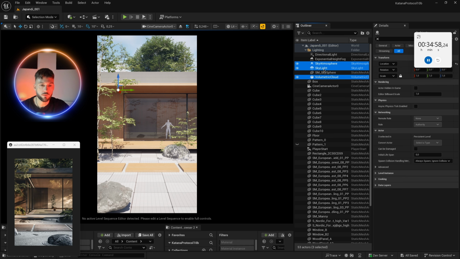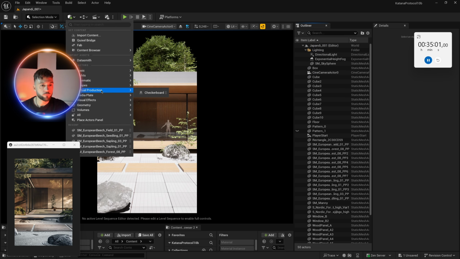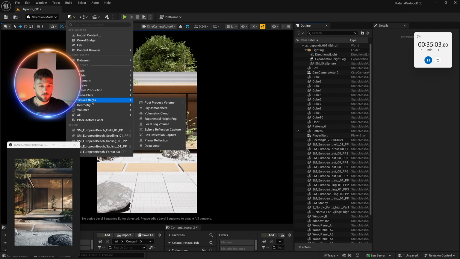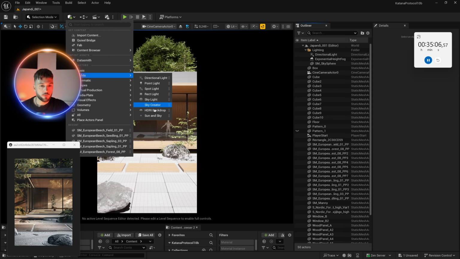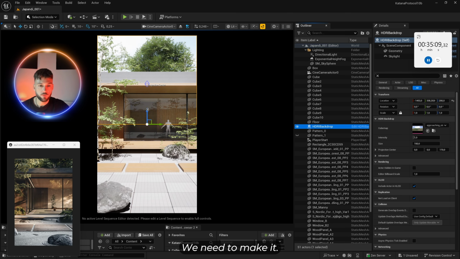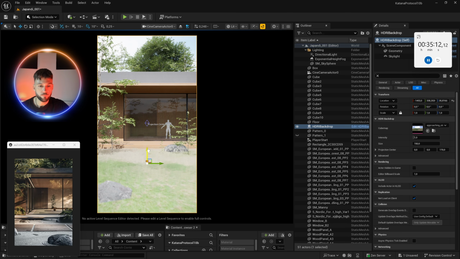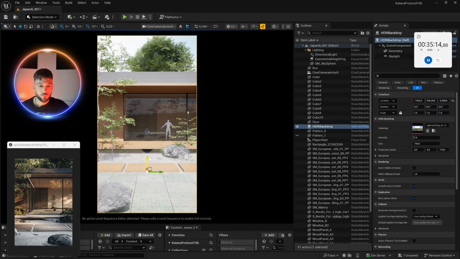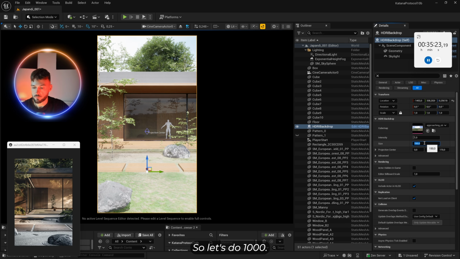I'm gonna completely delete it. So now we can add the light HDRI backdrop here. Okay, fine. We need to make it more down. Let's actually replace our floor here. We're gonna put the gravel on top, and we're gonna make the size bigger. So let's do 1000. All right, you see, in the window we already have a better reflection.